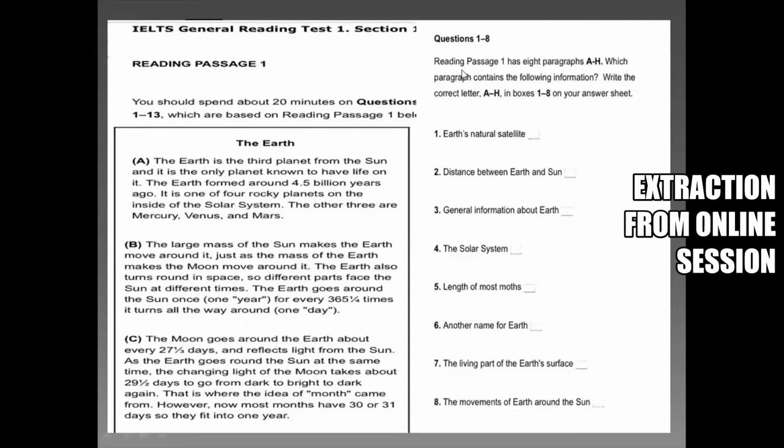So reading the instruction first of all is necessary. After reading the title, this reading text is about the Earth. The reading passage has 8 paragraphs, A to H. Which paragraph contains the following information? Write the correct letter, A to H, in boxes 1 to 8 on the answer sheet. So these are questions 1, 2, 3 to 8.